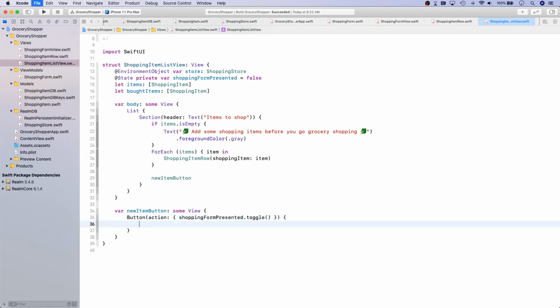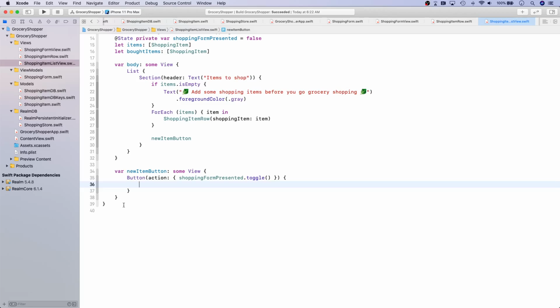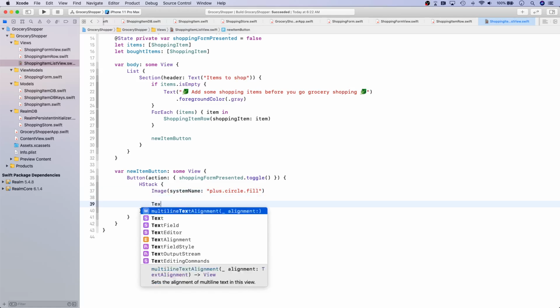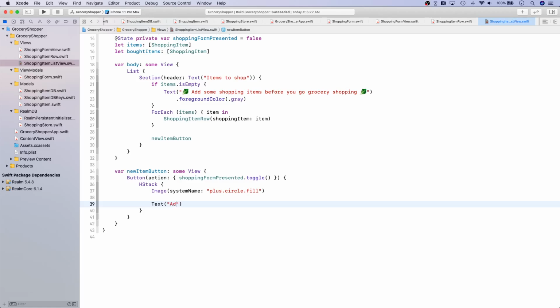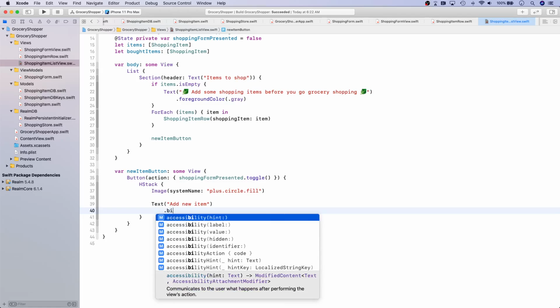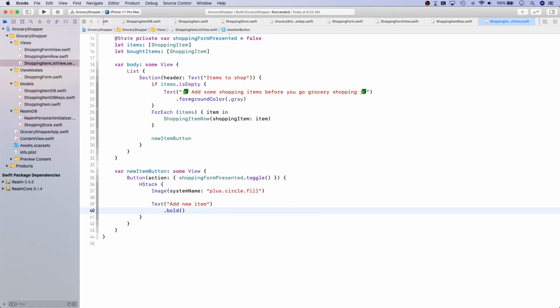For the label of this button, we're going to have an HStack. This HStack is going to have an Image with system name plus.circle.fill, and Text is going to be "Add new item" dot bold. Okay, all right.